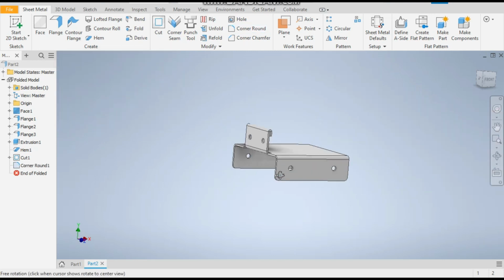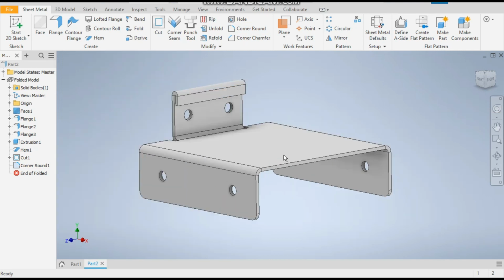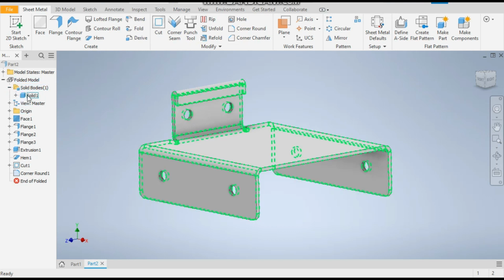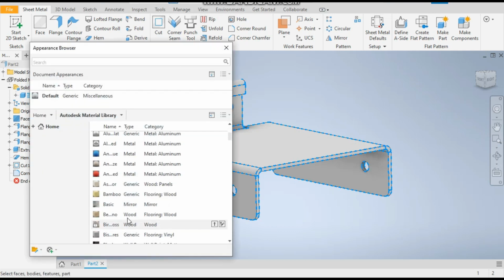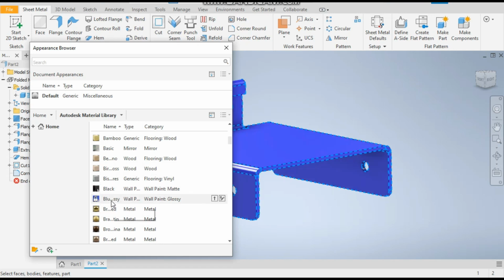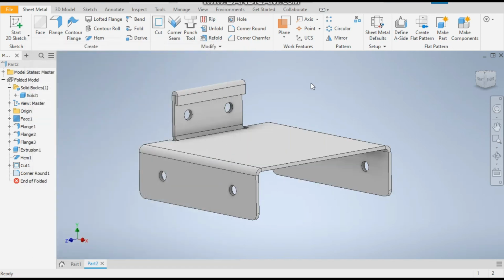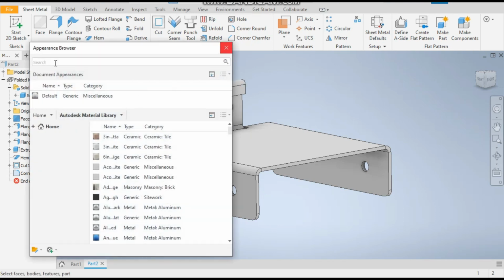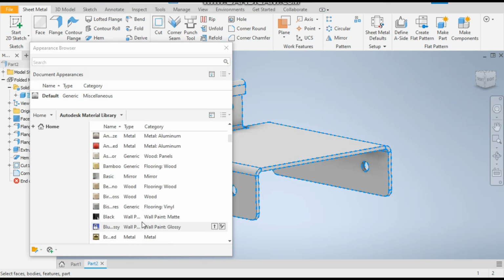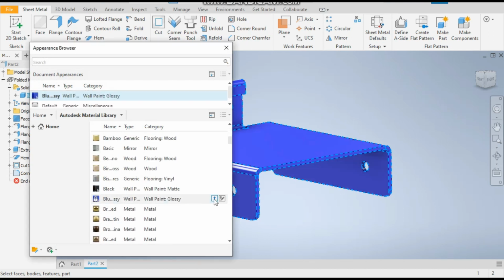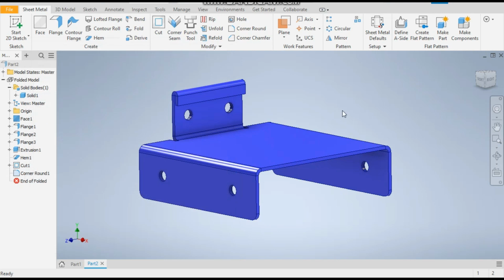So the profile is almost done. You can give a color as well. So I'll take this whole solid body and change its color. I like to give glossy blue, okay, select solid and apply. Okay, so the profile is done. So the modeling for today is complete.